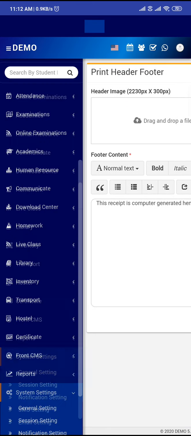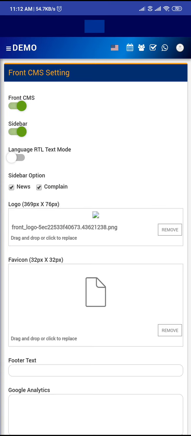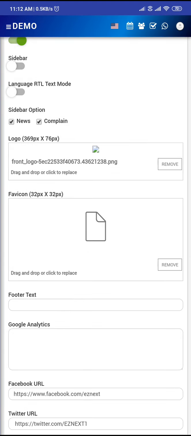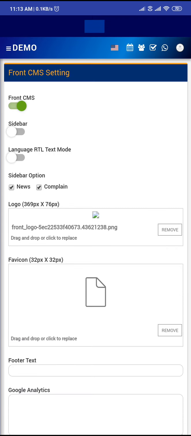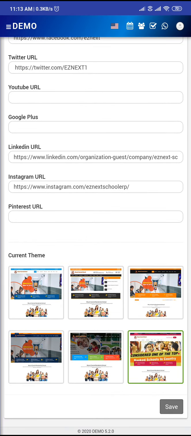Then we have Front CMS settings. Here you can activate the Front CMS and sidebar for your website. You can add URL of your other social media platforms. You can even change the theme of your website page from here.